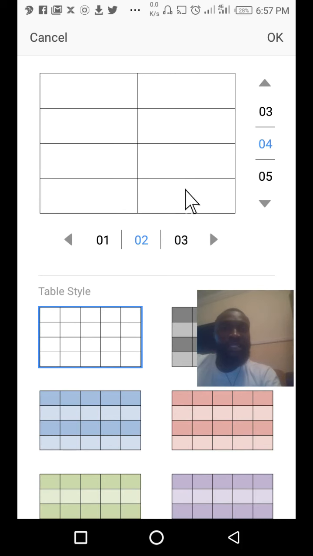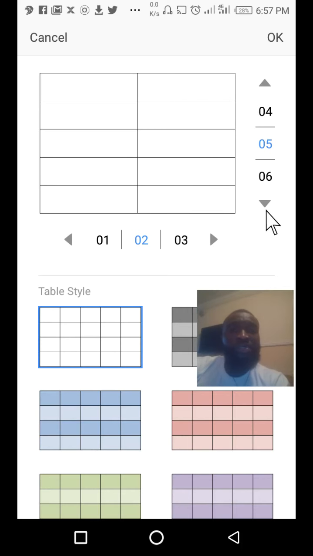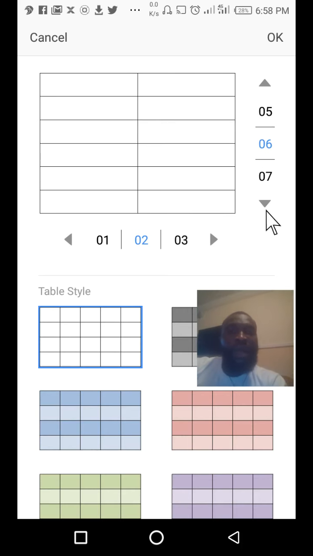Okay, let's say we need 6 rows. So I'm going to come to this button here and click on it to come down. Now I'm on 6. Can you see how many rows we have here now, guys? We have 1, 2, 3, 4, 5, and 6 rows. Good, guys.